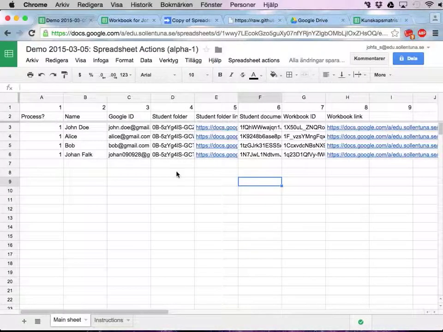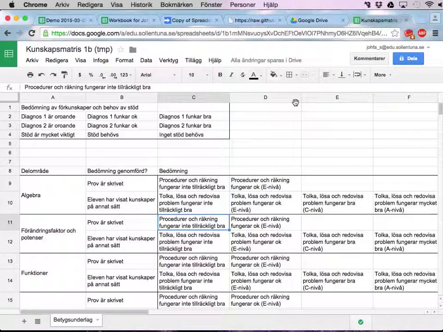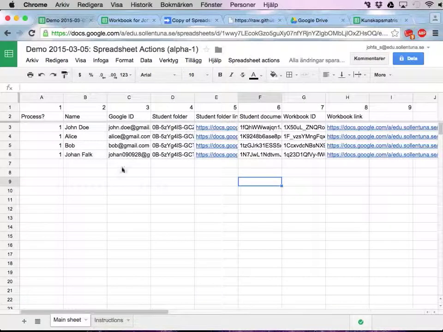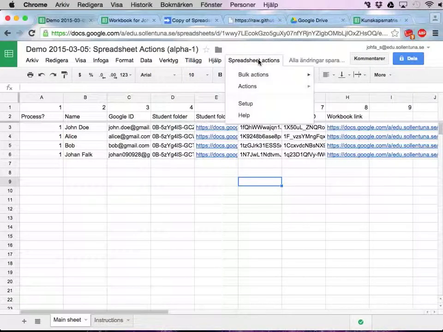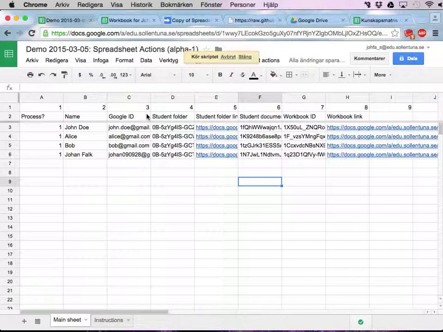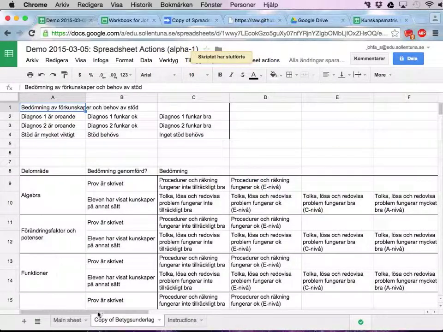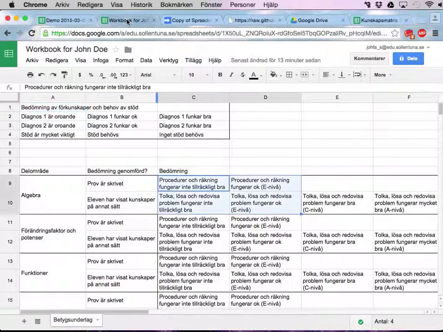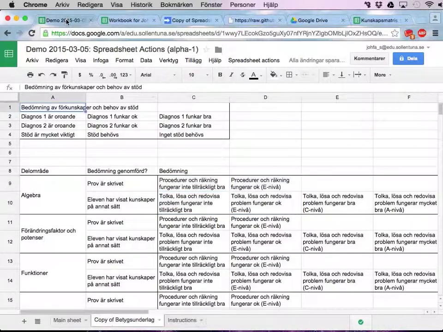To do this, I'm going to start by bringing in a copy from the workbook template. Here's my workbook template I added a reference to in the previous video. Let's go back to the Spreadsheet Actions here. Spreadsheet Actions, Actions, insert a copy from the workbook template. Go. Now it brings in a sheet here which looks just like the relevant sheet in the student workbooks.